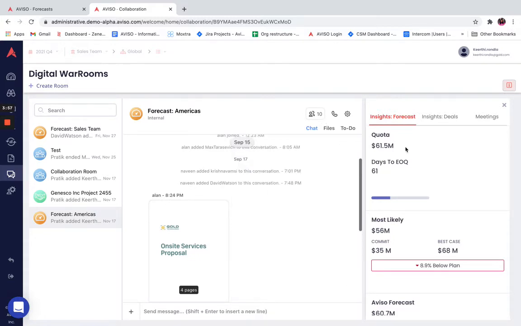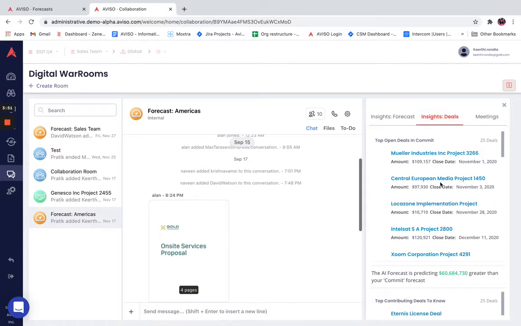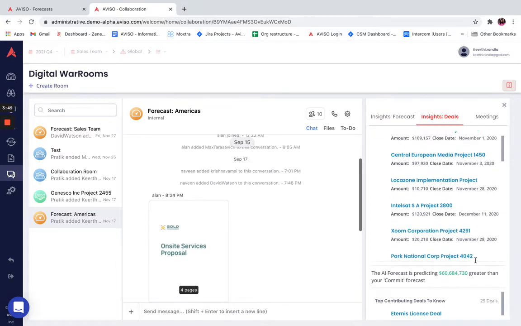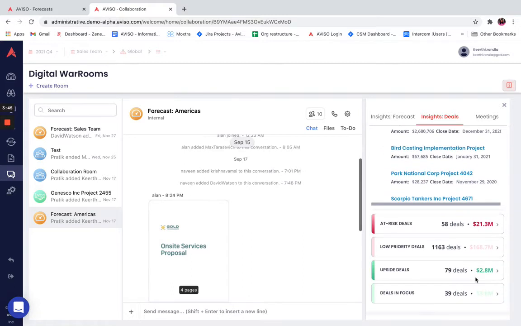On the right hand pane you will notice forecast related AI insights. Right next to it you have top deals pertaining to your forecast, with the amount and the close date as well. Scroll all the way down for the op map, which will give you a list of deals that are at risk along with the amount, and it also helps you with upside deals.